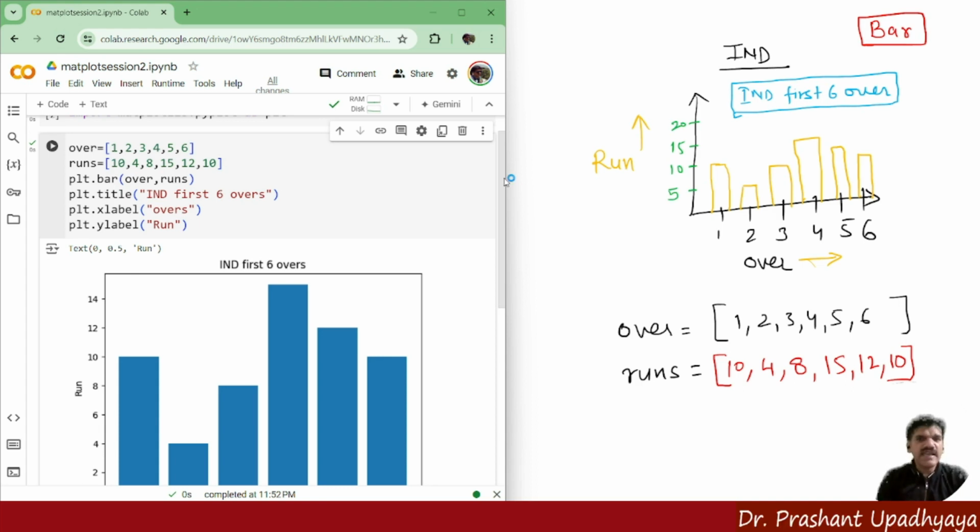In the next lecture, we will see how we can compare the runs of two teams in the first 6 overs. So this will be the task which we will do in the next lecture.